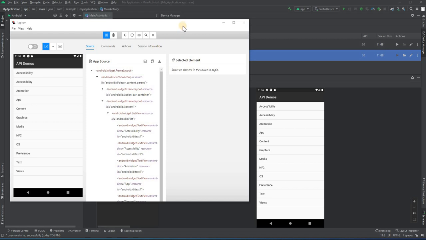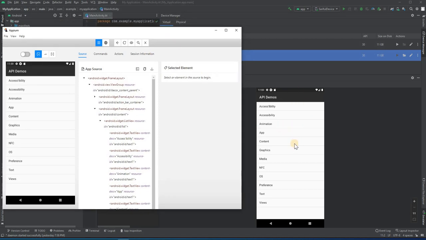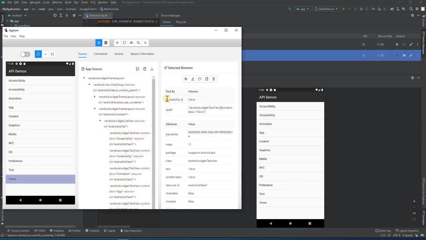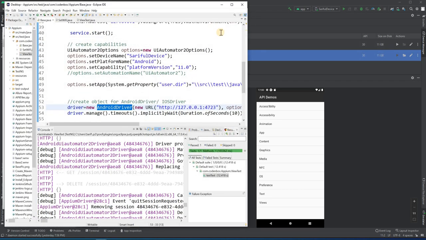Okay, here is our inspector and here is our emulator, right? The first thing we need to spy is Views. Views is very easy over here. I can see the accessibility ID, which I can use now. If you have gone through my previous lectures, you know how to find this element and how to use it. So it's very simple. Let's get back to our Eclipse.